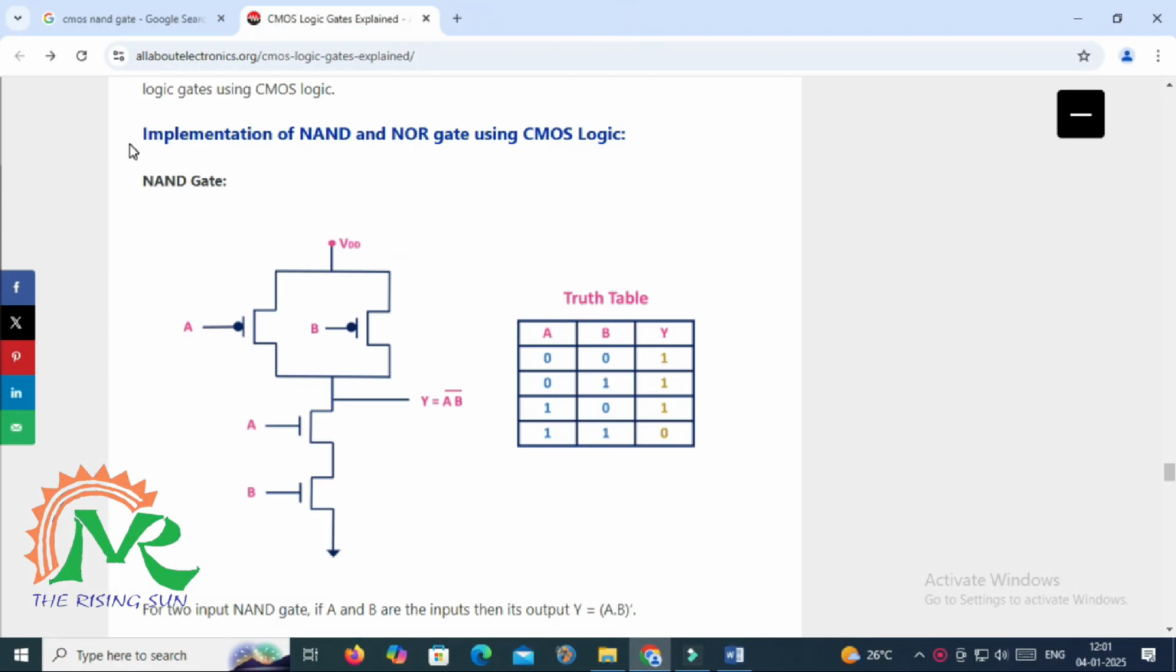In today's video, I am going to design and simulate a 2-input NAND gate by using CMOS logic. For designing a 2-input NAND gate, we require 2 PMOSs and 2 NMOSs. If both the inputs are active high, then only the output will be active low, and in all remaining cases it will be active high. So the operation of a NAND gate is opposite to that of a 2-input AND gate.